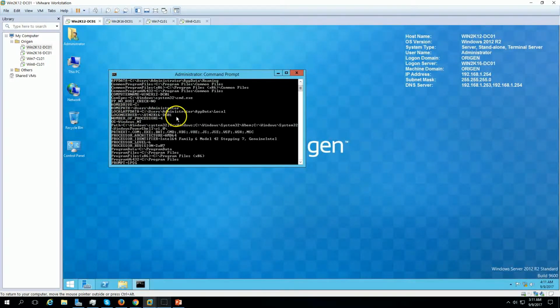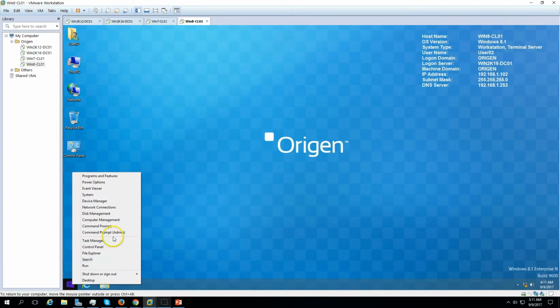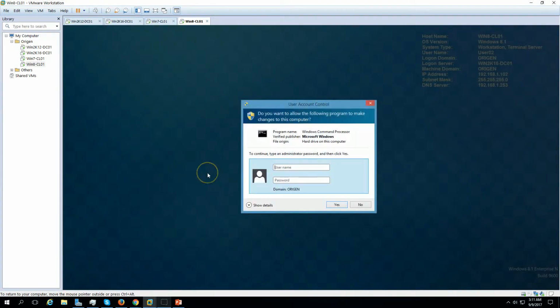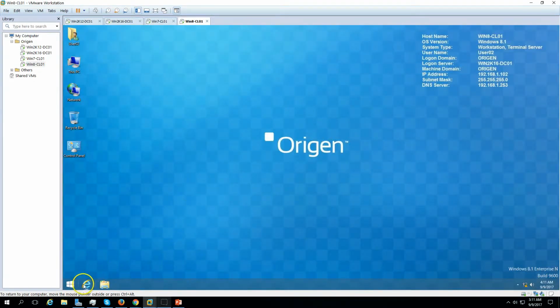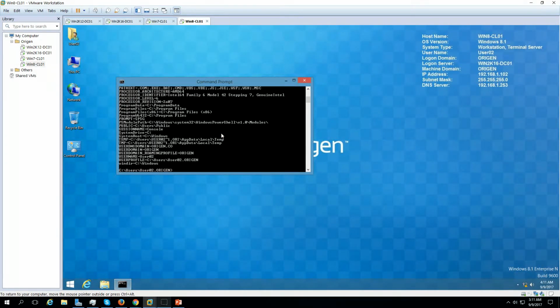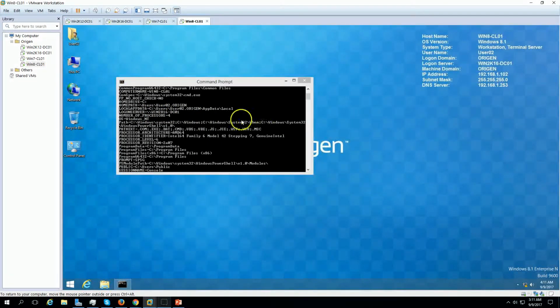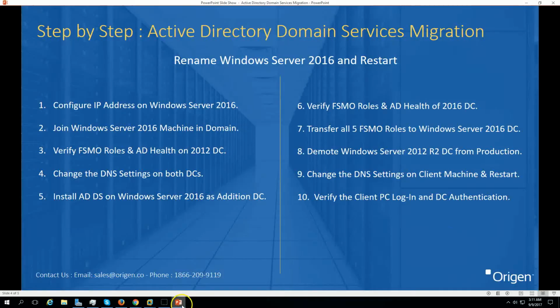So now let's verify on the Windows 8.1 client. Open a command prompt, type set, then you can get the information. The logon server is win2k16DC01. So this is all about the Active Directory migration from 2012 R2 to 2016 server.